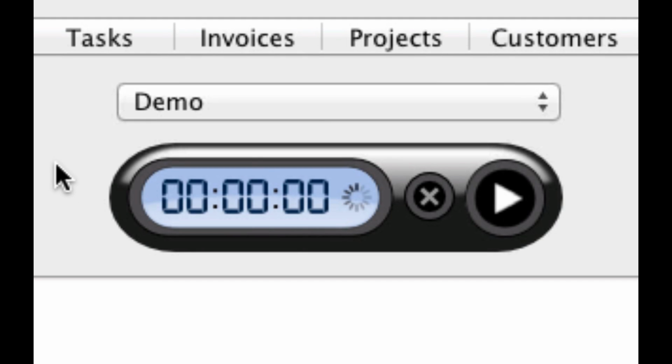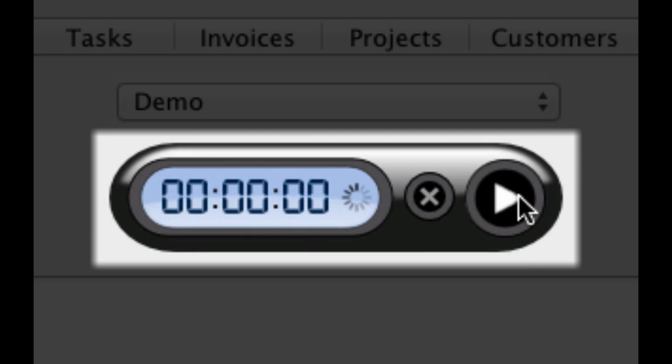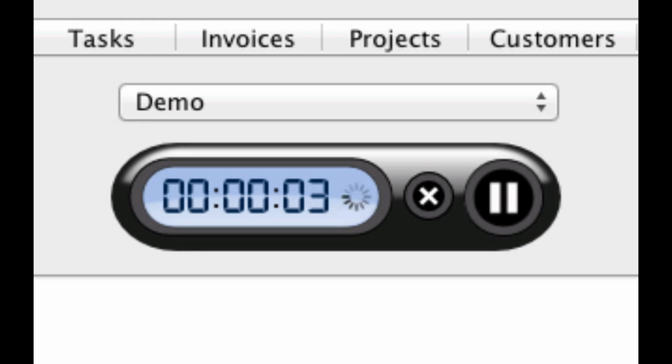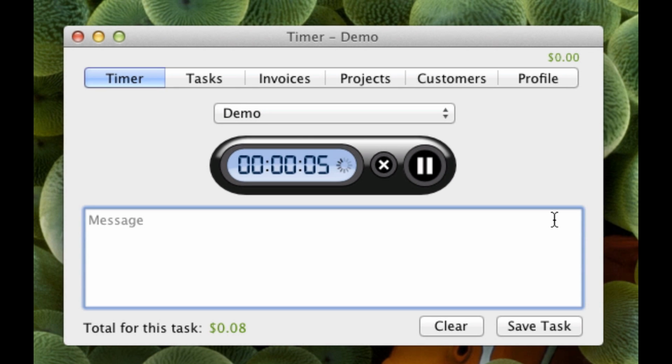Next, we see the timer. This is what keeps track of our time. Just press the play button to start the timer. To make tasks meaningful, each task has an associated message. You can enter a task message anytime before the task is saved.